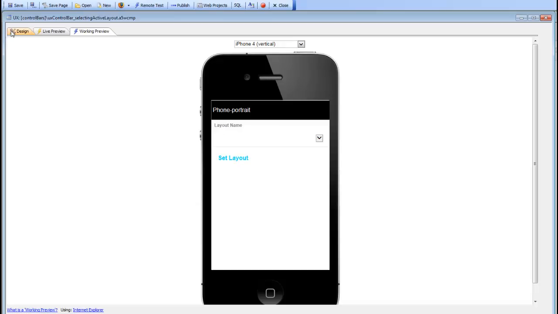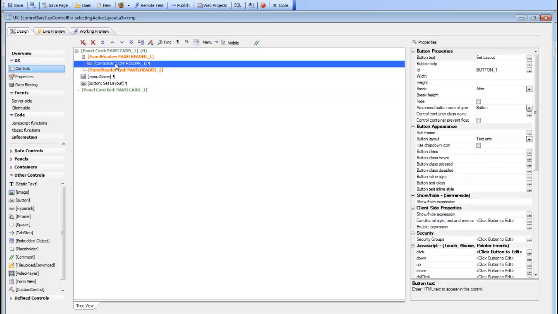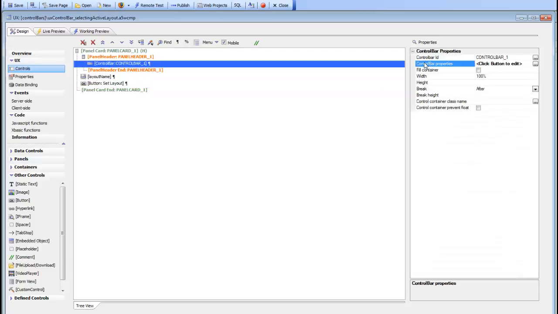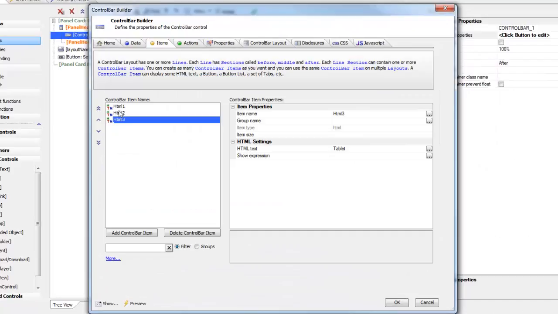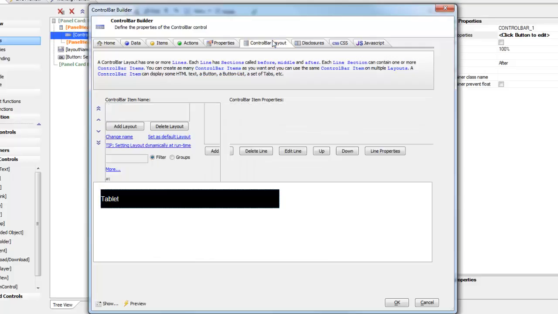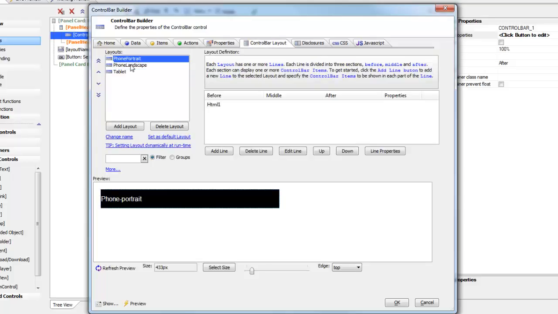So let's go now and see how this could be done. So we'll go first back to our control bar and go to the builder here, and we can see that in the builder we've defined three items, HTML1, 2 and 3, and they each just simply say phone portrait, phone landscape and tablet. Then we've gone to our control bar layout and we've defined three different layouts: phone portrait, phone landscape and tablet, and for each one of these layouts we've specified that we'd like to display some HTML.